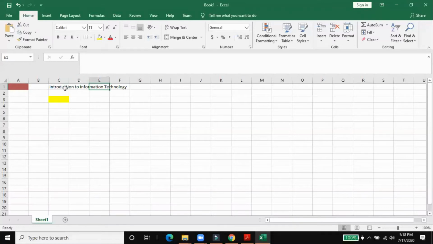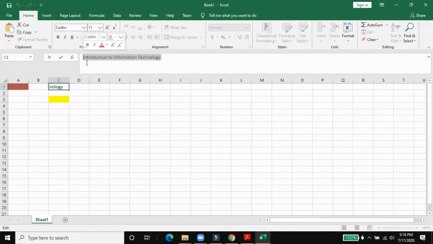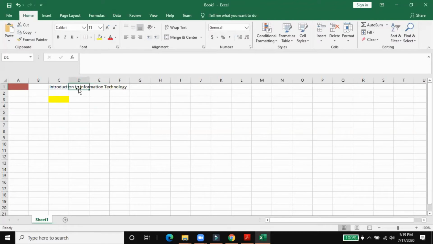If I select C1, then in the formula bar they write the full title, Introduction to Information Technology. But if you select cell D1, there is no title there. For example, if I write BSc Honors, this is your word for introduction, and this is your BSc. They restrict the size of the font.